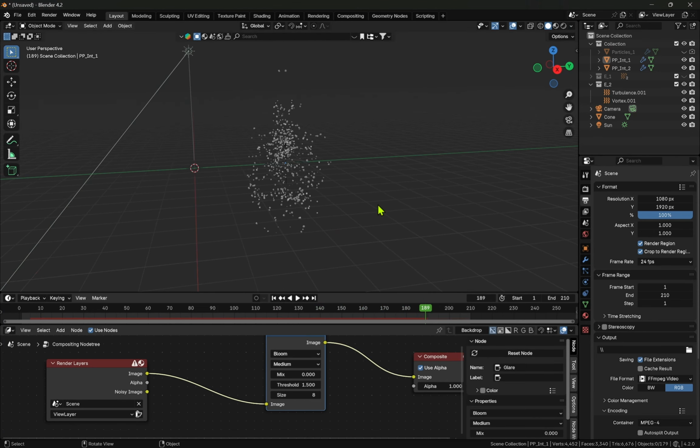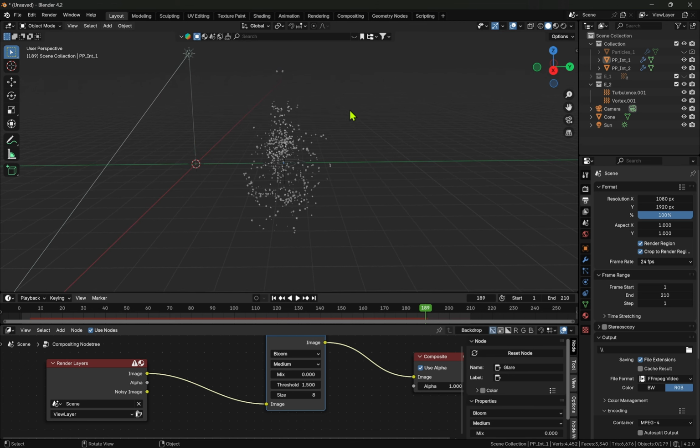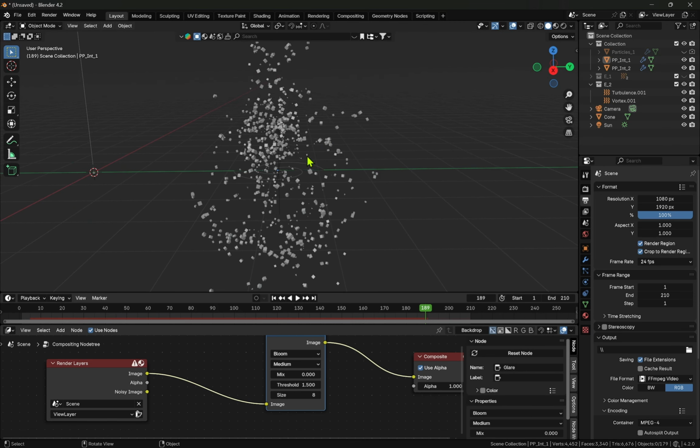And now all that remains is to go to render, then render animation, and wait till the render completes. For me, I used more particles, so in total it took me about 4 hours to render with all the things. But for you, I guess it will be a lot less than that.